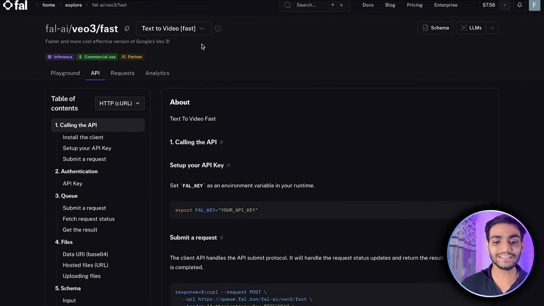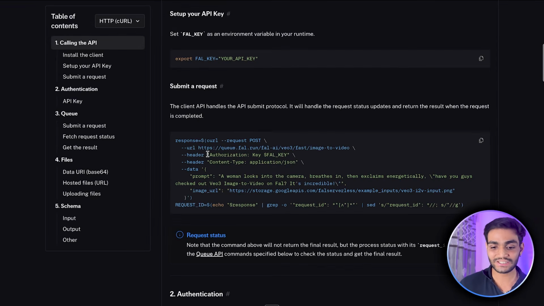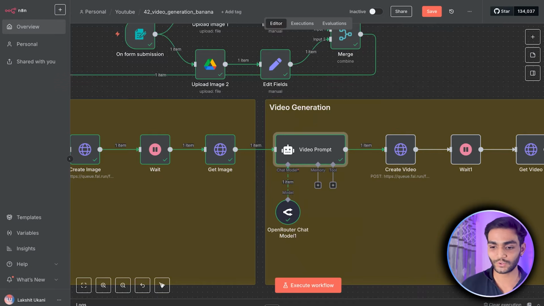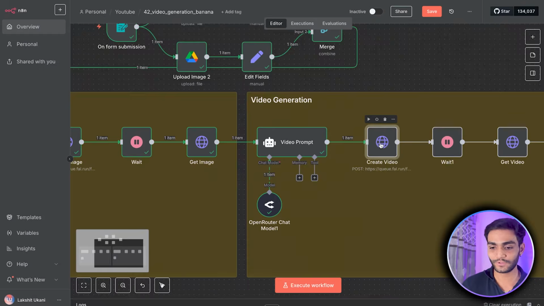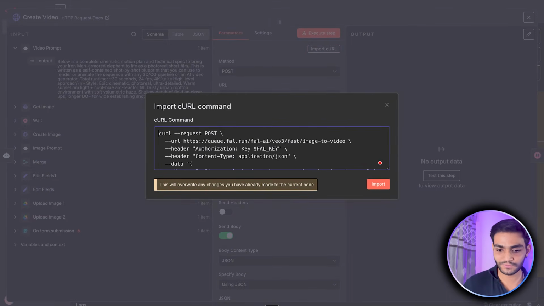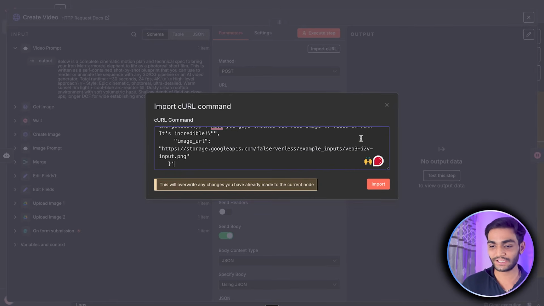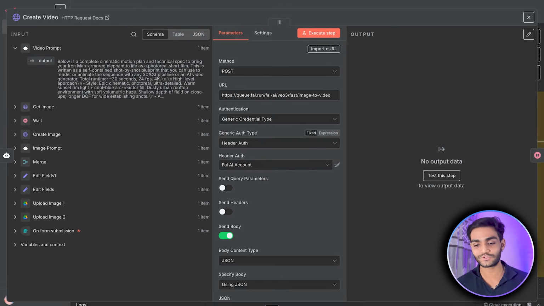And now we need the image to video model. For that, we'll come over here and select image to video. Once we have image to video, we go to the API. Inside the API, you can see the curl command. You can copy this curl command, go to n8n, inside the HTTP node, just import the curl, come over here, and don't forget to remove this much part at the bottom and this much part. Once you have this, import it, and you'll have the same thing which you can see over here.